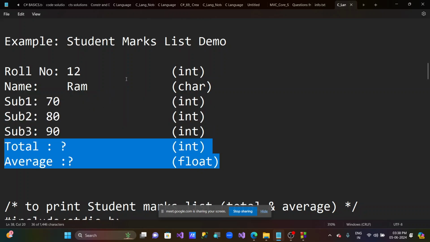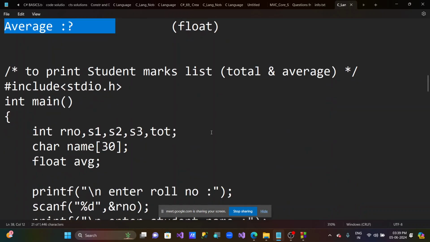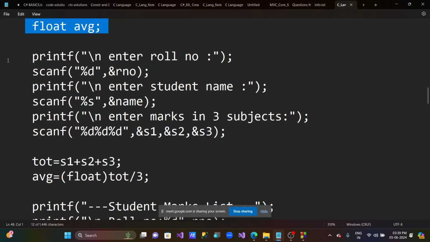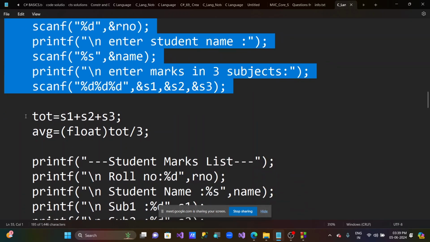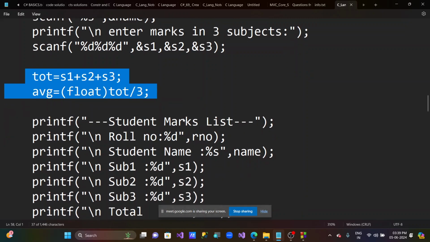If you look at this, we need to choose the suitable data types for these variables: integer for roll number, like 12, because it doesn't have decimal places, char for a group of characters, where we can take a string. The marks are all integer variables, and these two we need to calculate. So I created all the variables here: integer variables, a character variable, and float variables. Then I asked the user for input and read all the values. After that, I went to the total and average variables. This is the calculation, or what you call the logic part. Finally, we are printing the result here.